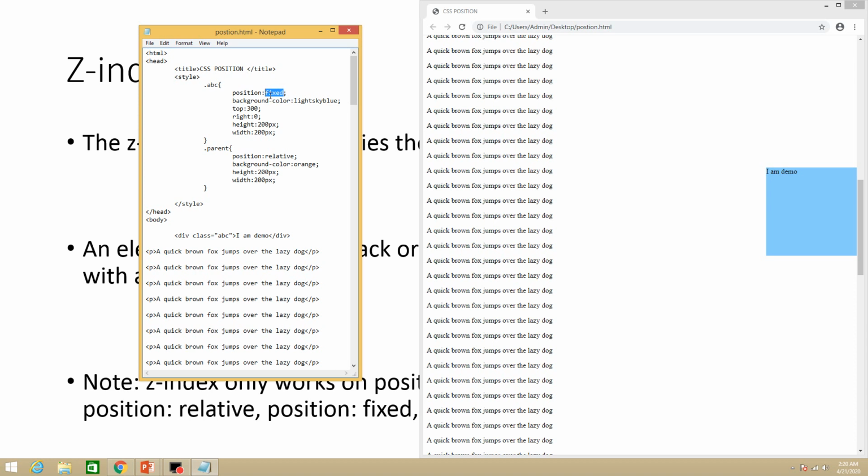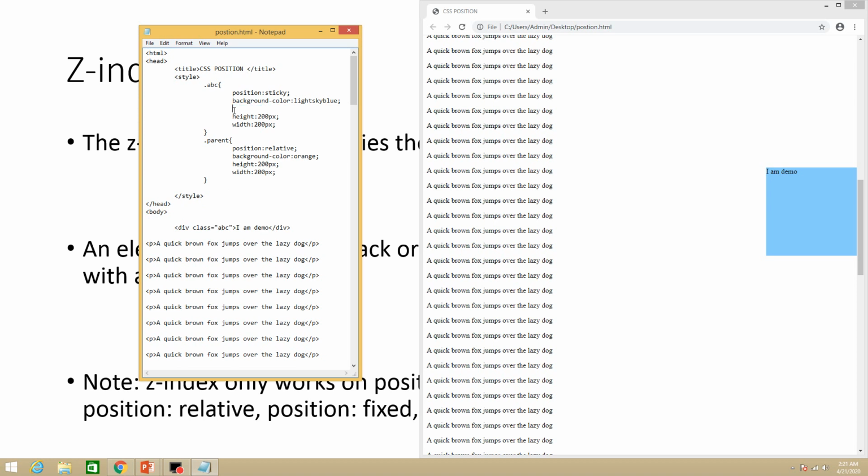Now let's look at the sticky. Sticky is relative. Sticky has two properties. It contains relative as well as fixed properties.